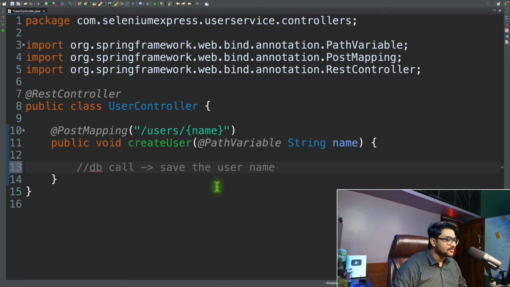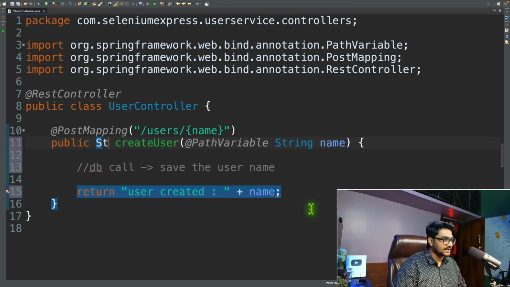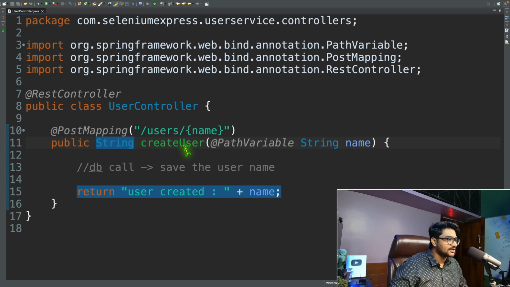The next thing that I'm going to be doing over here, once I capture the username, I will just return the username. Let's say return "User created", and the name of the user, I'll just concatenate and return it. Let's say name. And this is going to be a string. So I'm going to change the return type to String. Okay. So imagine this is my create user method.